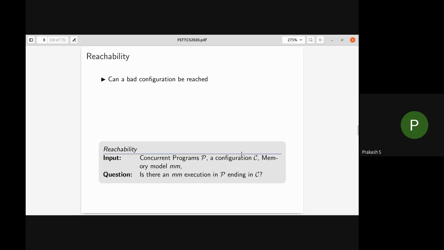One notion of correctness is reachability. The question is: given a concurrent program, given a configuration, and given a memory model, is there a valid execution according to this memory model which takes us to this configuration? This can be used to check bad configurations. Suppose the given configuration is a bad configuration, then what you're asking for is an execution that starts from the initial configuration, and you're asking whether the execution respects this memory model and takes you to the bad configuration.